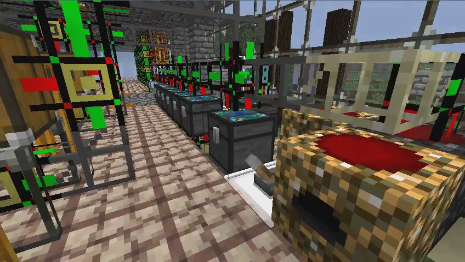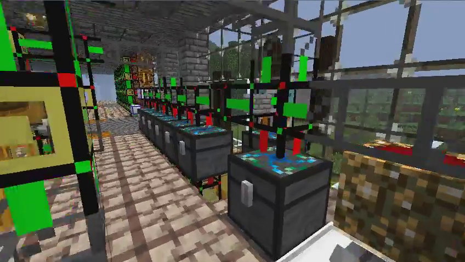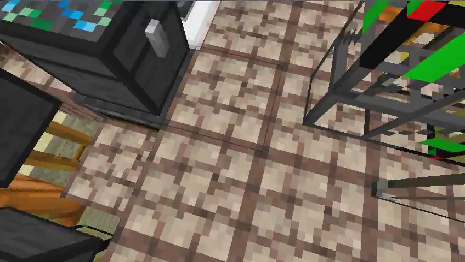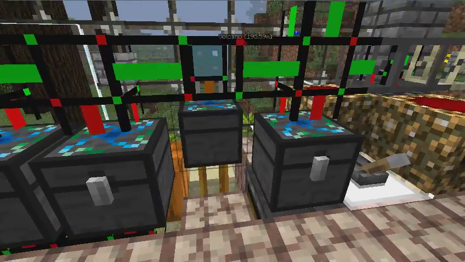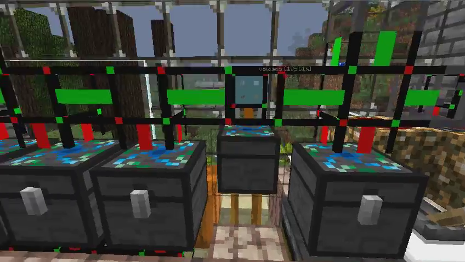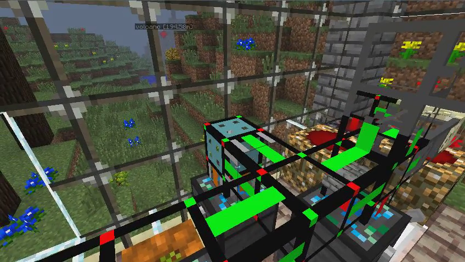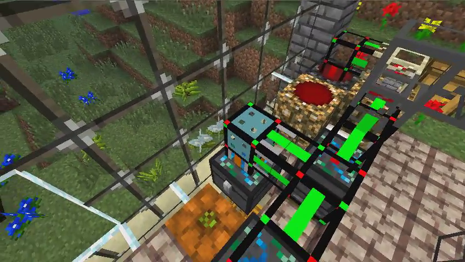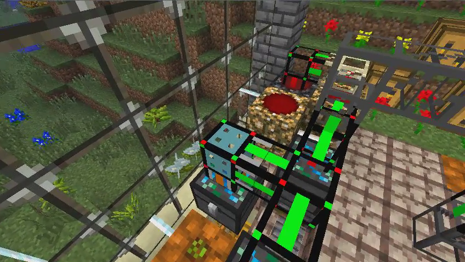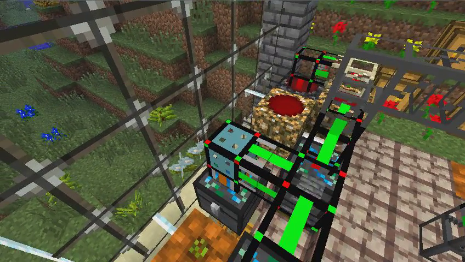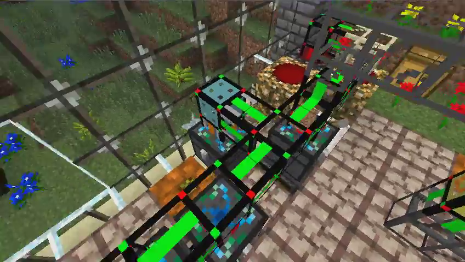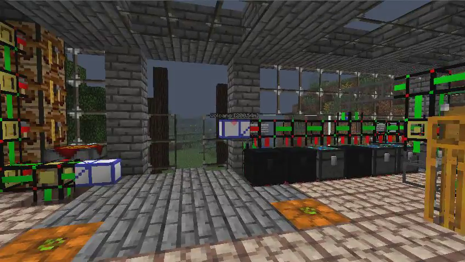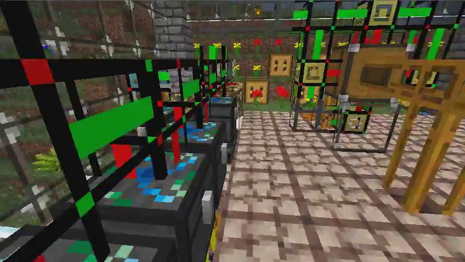So this is every bit of my sorting system. This goes underneath into a macerator. I'll talk about that later. And from that macerator, everything comes in here and gets extracted with this chassis pipe from Logistics Pipes, and it has in it an extractor module. So that's pretty basic. So the flow gets in here, and this is the sorting system.